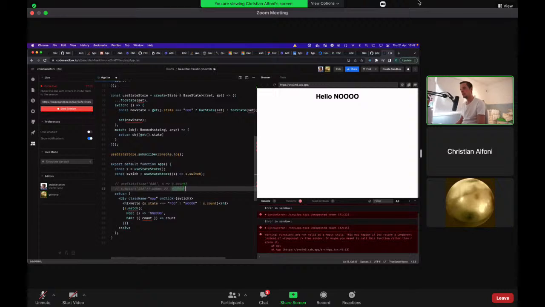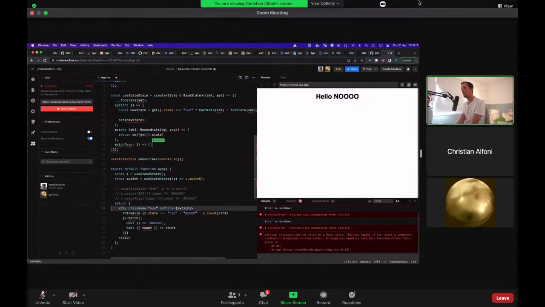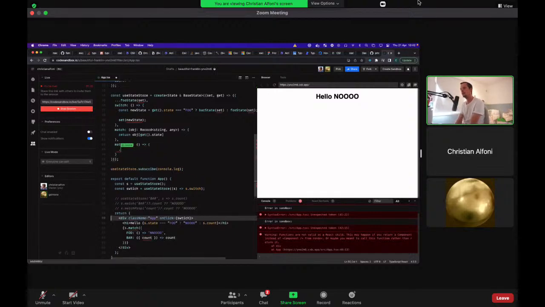And then you could even do the thing we talked about, like match prop. Oh, if it has a prop, otherwise do nothing. Yeah, if it has the count prop, it doesn't matter what state it is, as it has that prop, then use it.